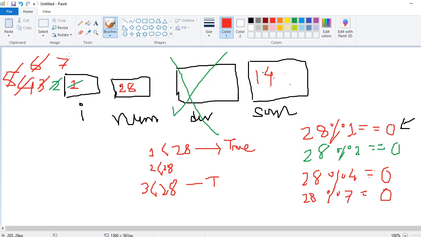Now again I go on incrementing this. Is 8 a factor? No. Is 9 a factor? No. Is 10 a factor? Will 28 mod of 10 give 0? No. Then is 11 a factor? No. Now if we go on like this, we will see that 14 is the next factor.